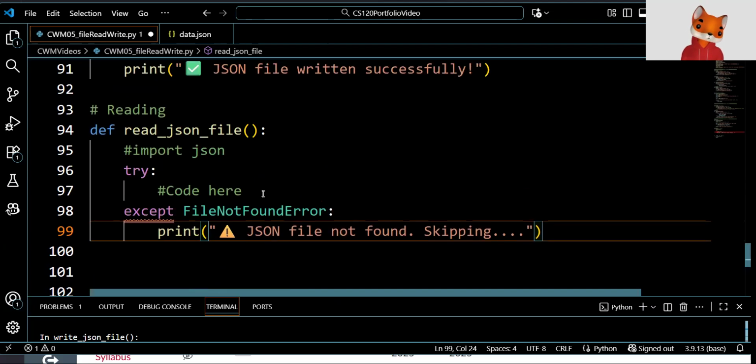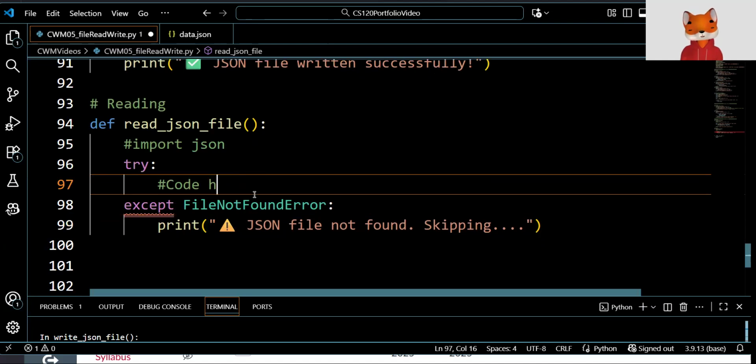All right. So now that we've set up our try except statement, now it's time for us to add in some cool code here.